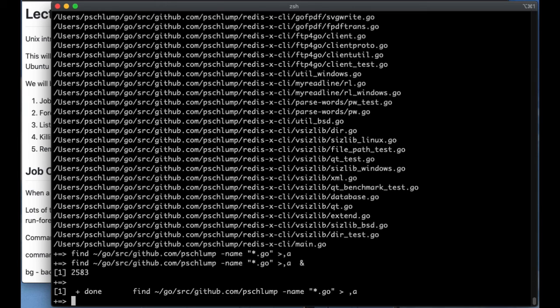Now I have the list of all of those files that it found, but that list is in a file so that I can edit it, I can search it, I can do other things with that file.